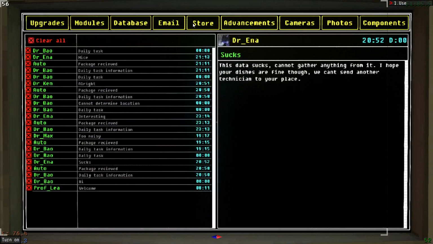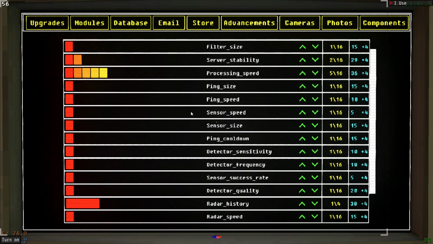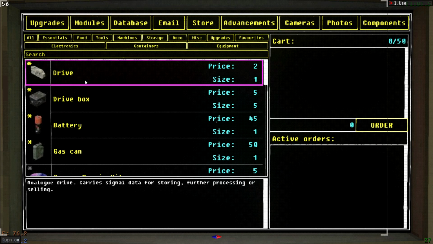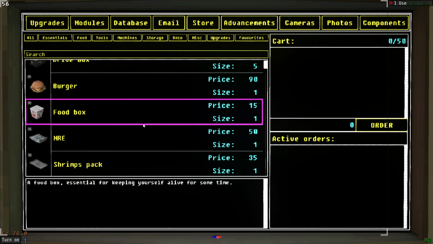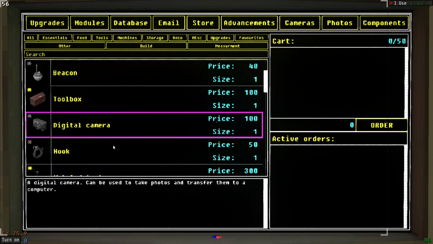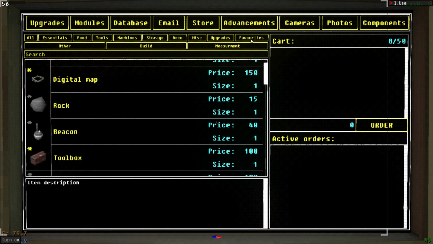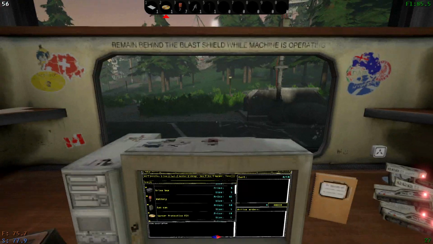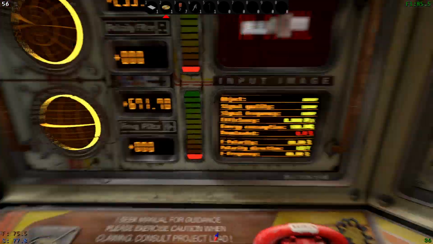For you to buy stuff on the store, you have these points right here that you use for upgrades, modules. Then you go to the store. This is my favorites, but you can go on all essentials, food, tools, and you can find all this stuff here. I think that's it, really. I don't know if there's much else to explain.